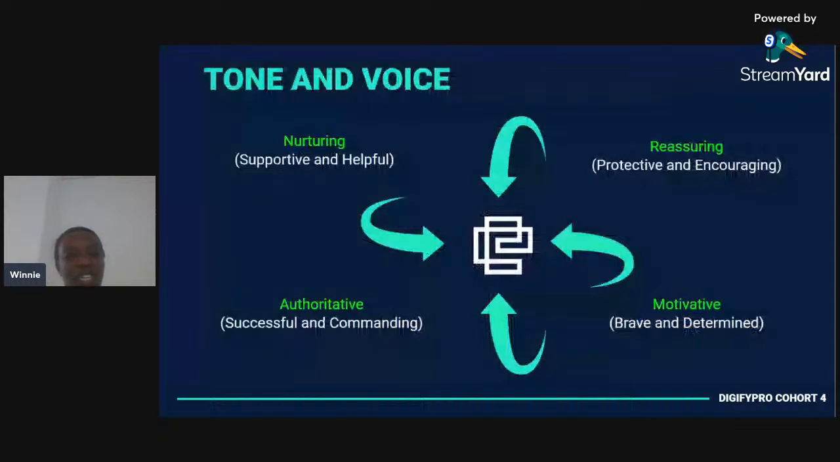I think in my previous class, I discussed tone and voice. Very important as a business to know your brand voice and tone. So you can see here, they have decided they're going to use authoritative terms of successful and commanding. For example, if you're selling products such as money transfer, you do not want to sound like a joker because that is a big deal.